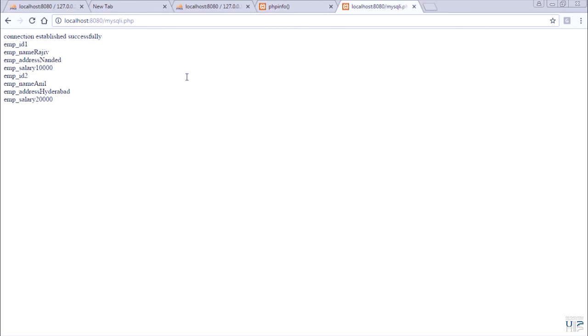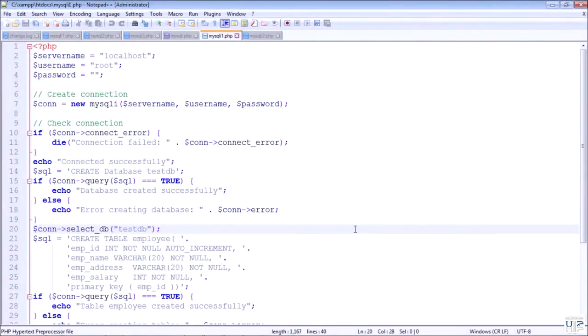So there you see mysqli.php has been executed in the browser. Employee ID 1, name Raju, address Nanded. This is our first record, and this is the second record. So the contents of the 2 records in the table have been displayed by the procedural interface functions of the MySQLi API.